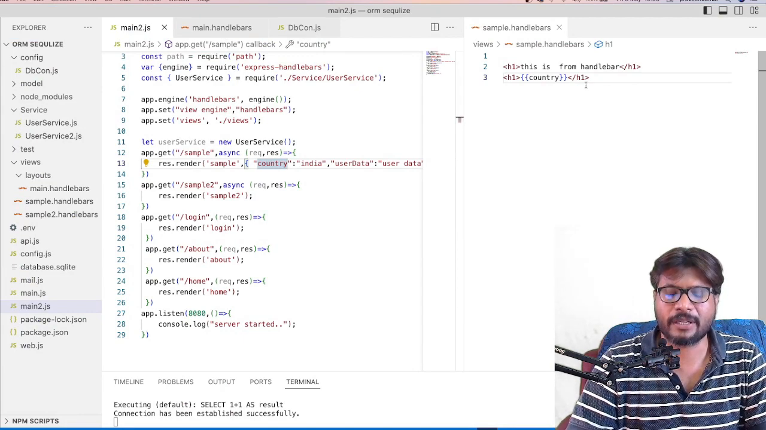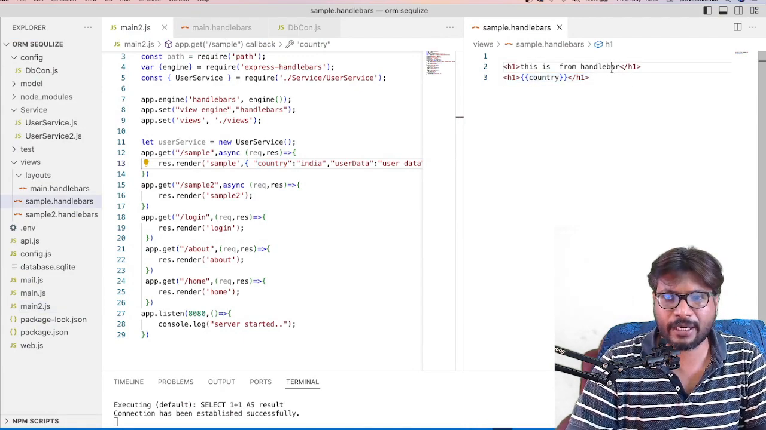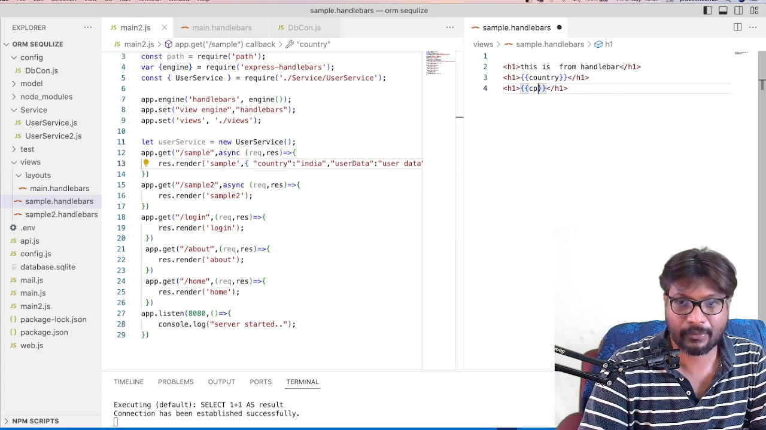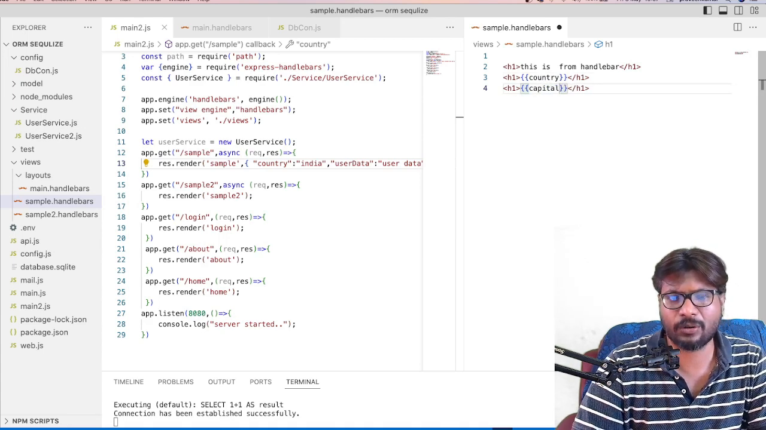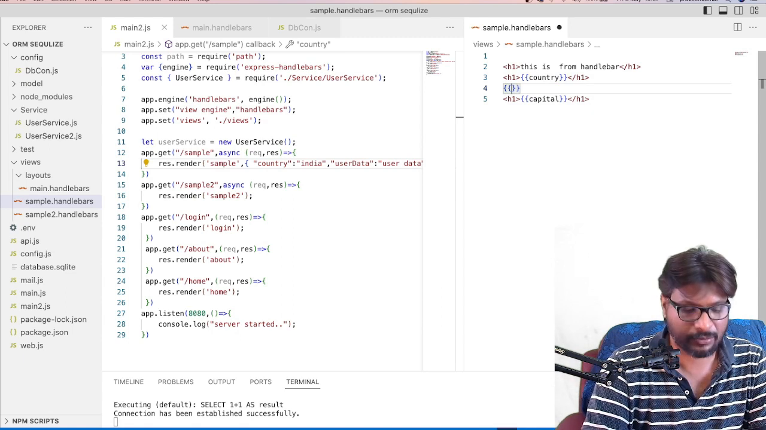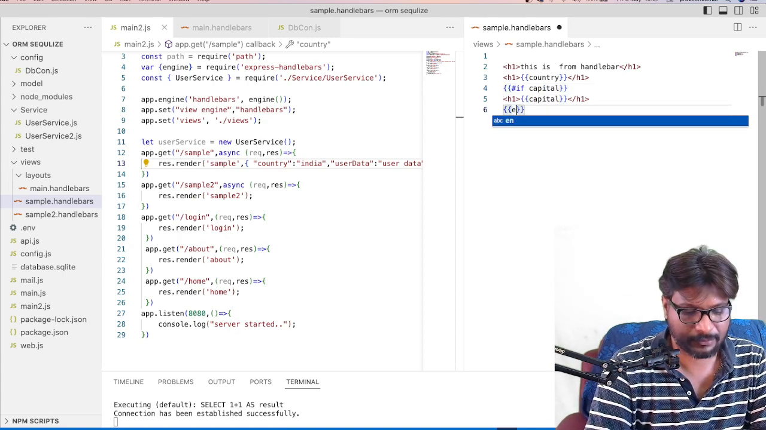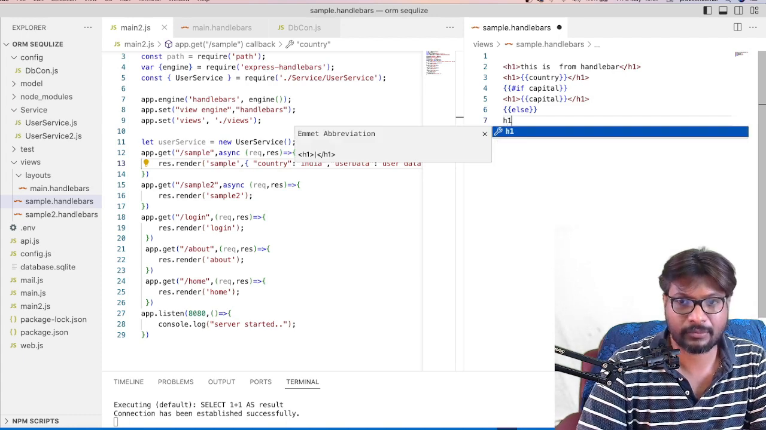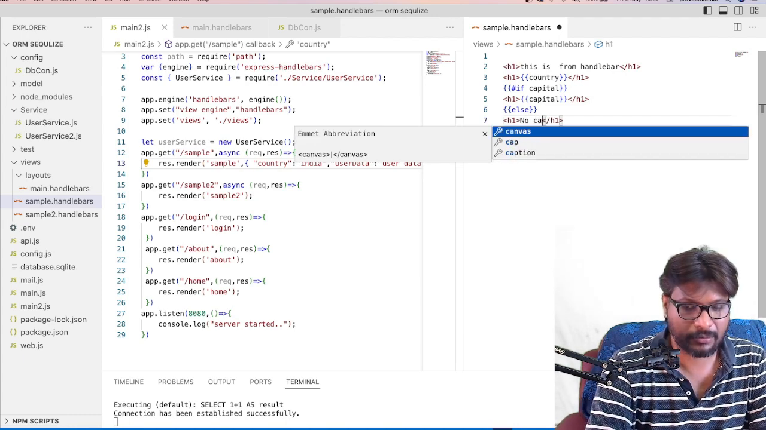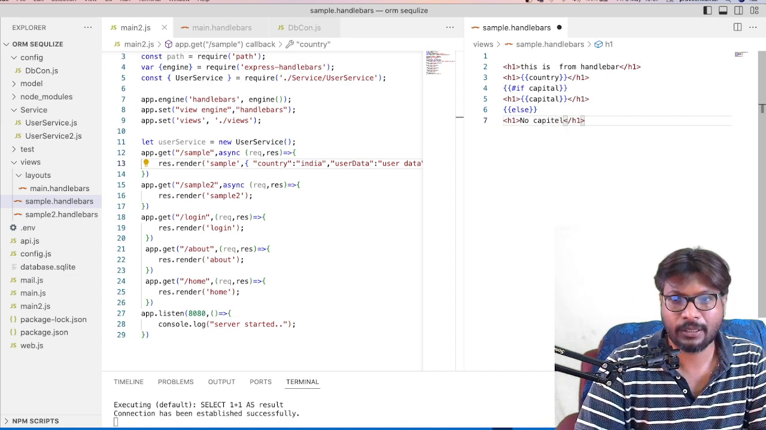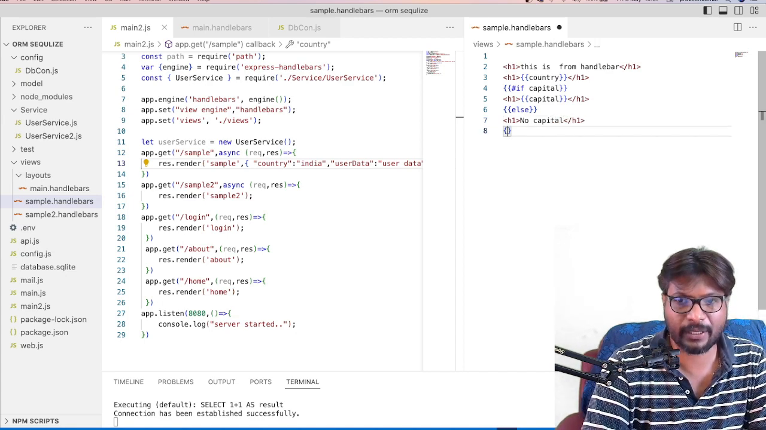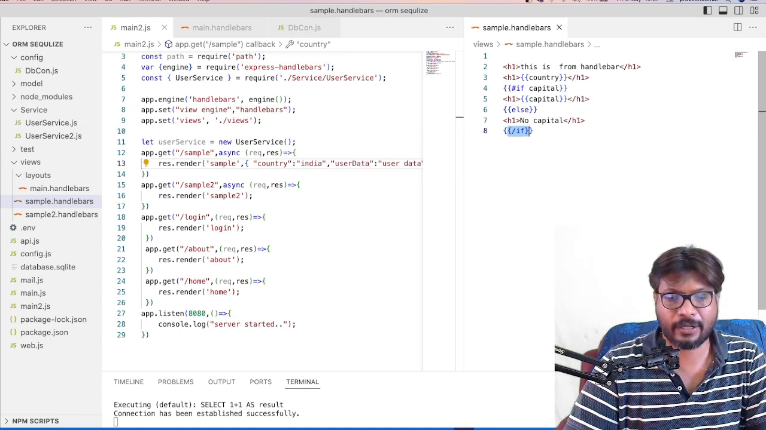For example, I will mention capital. The next data that I want to print is capital. But as of now we don't have the data, so we can have a condition here. I can mention if capital, it will print this one, else I will mention no capital. As usual we need to end it, because we opened the if, so we need to mention the end if. Let me save it and go to the browser and check.